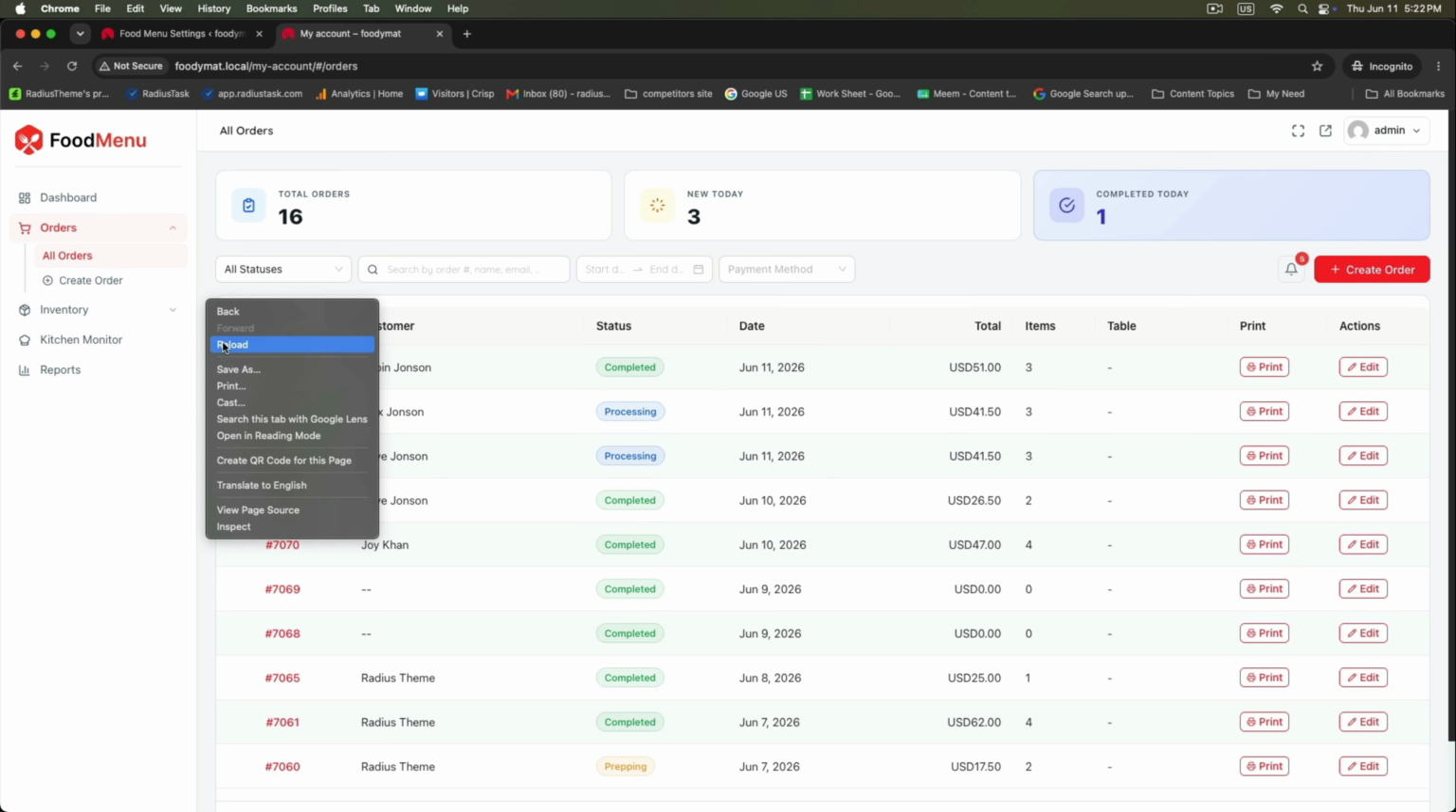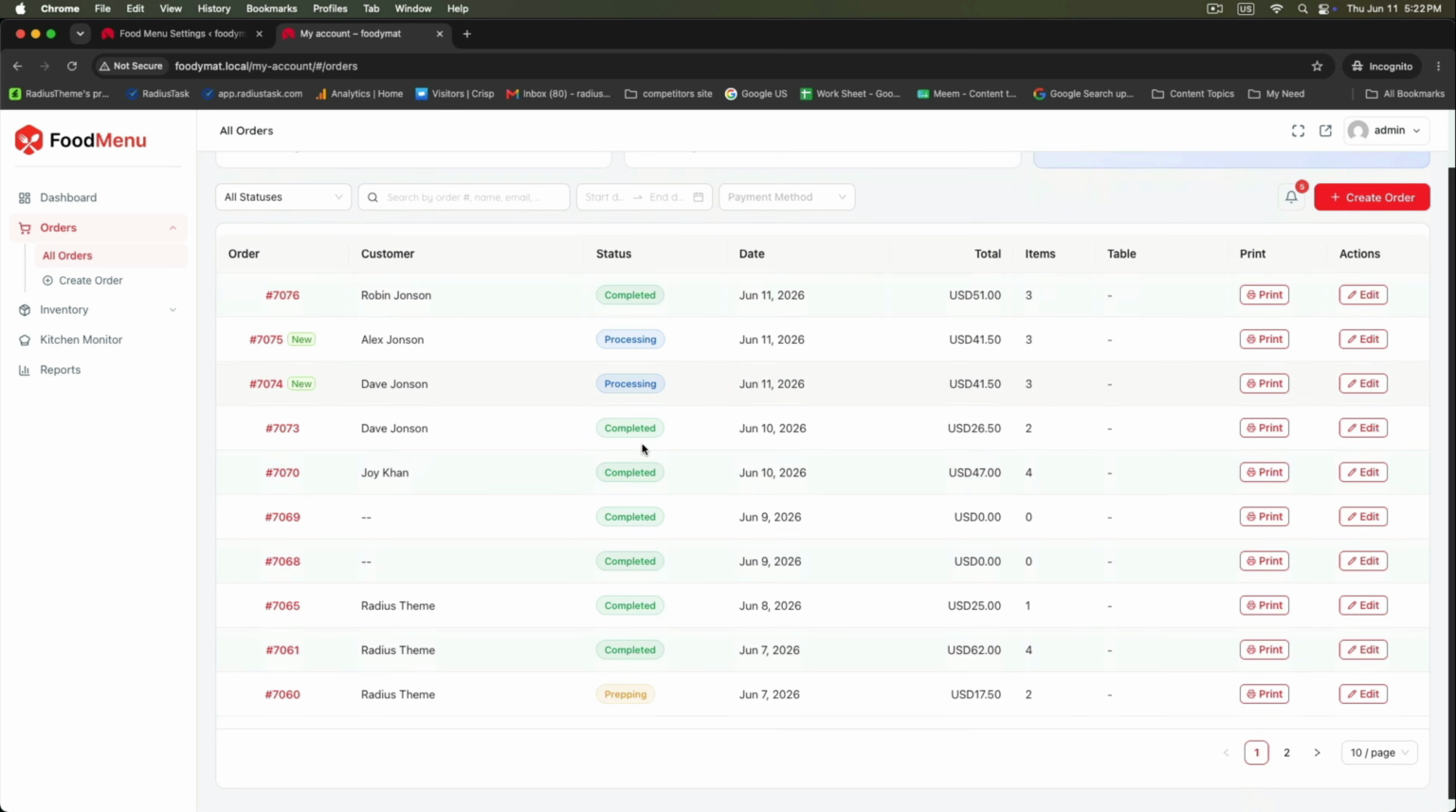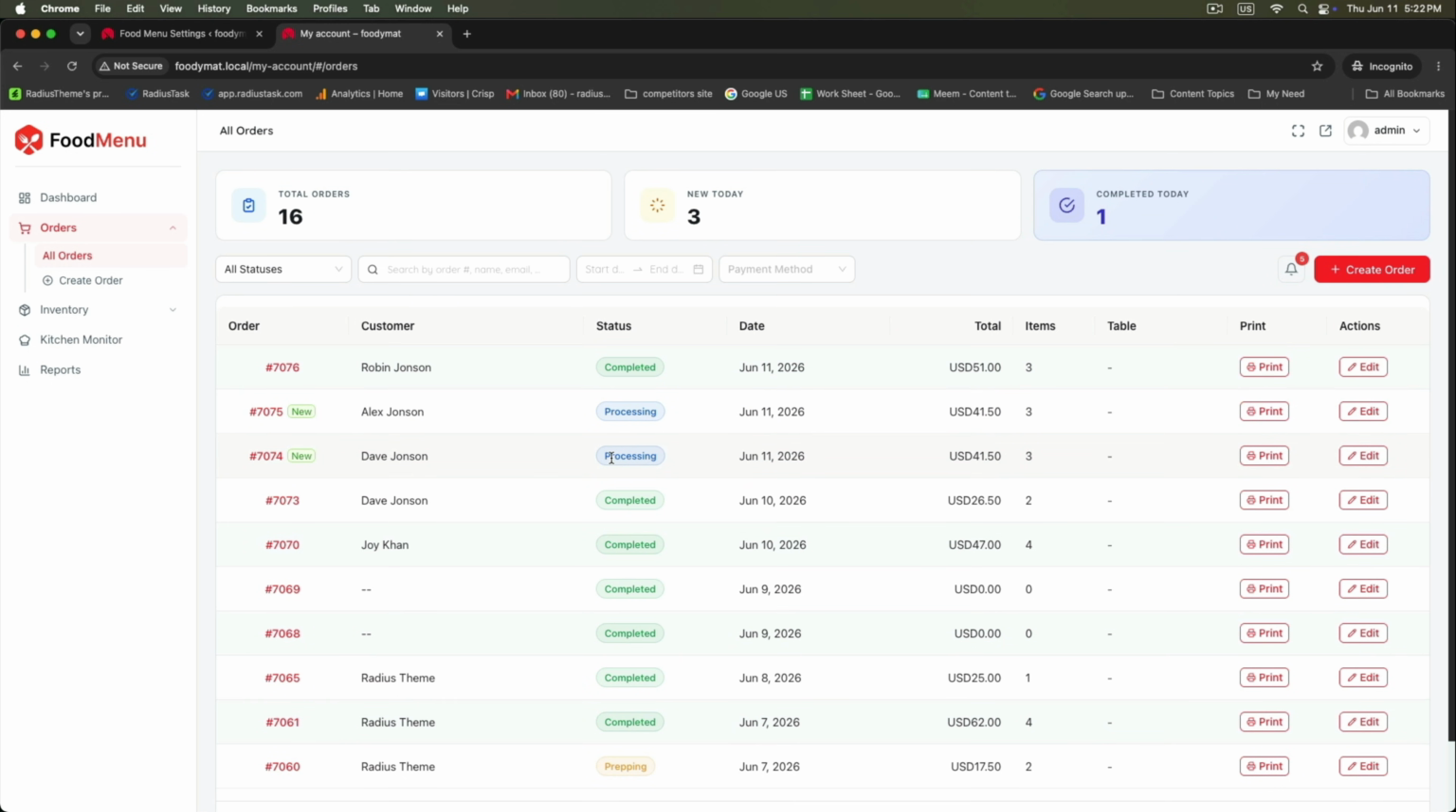Reload this page first. And here you can see your added order. And these are the orders that are currently in the processing stage.